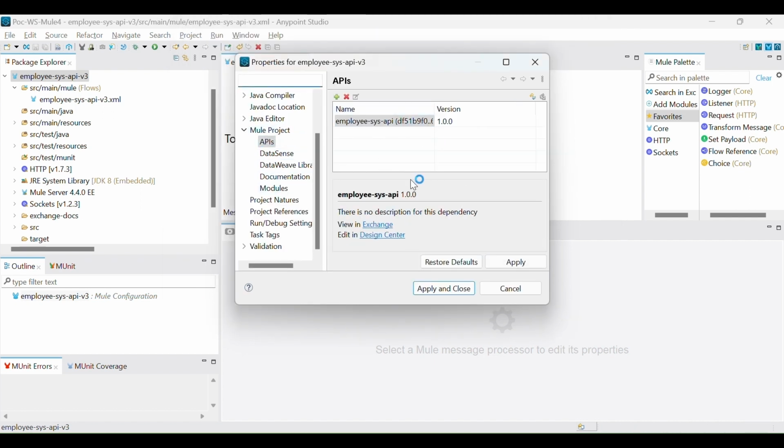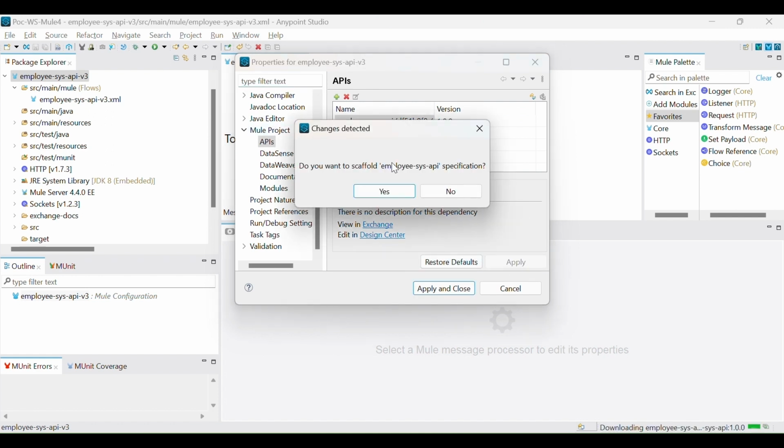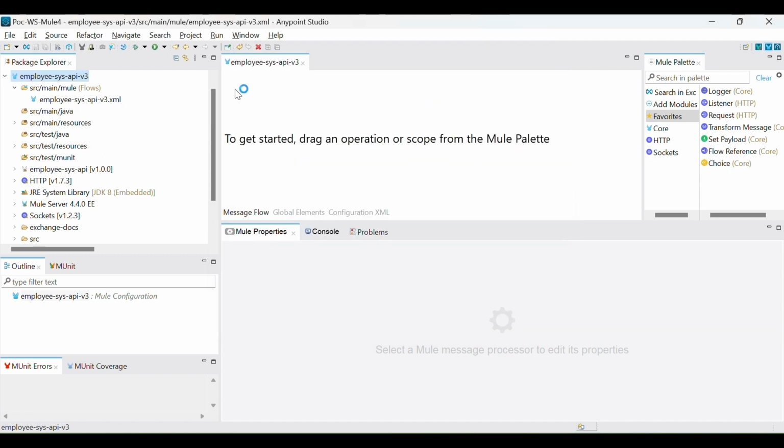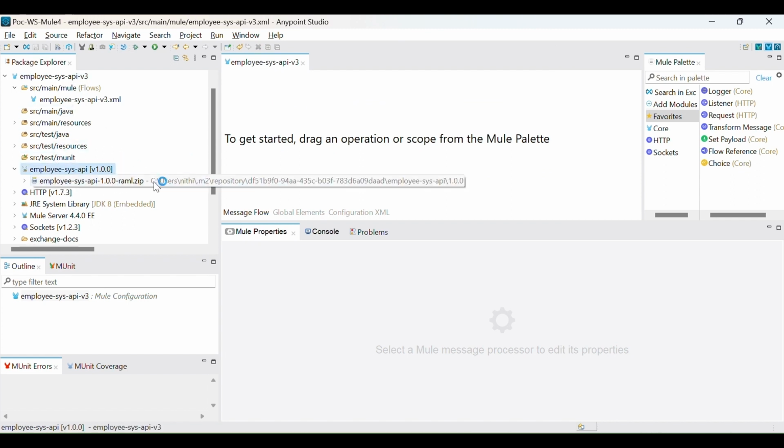So now my RAML is added as a dependency in my new project. I'll give apply. It will give option to scaffold the RAML, but currently I'm not doing it. We can do it here only, but I'll show later how we can scaffold the RAML. Okay, so now my RAML is downloaded as a zip file and added as a dependency in my new project.